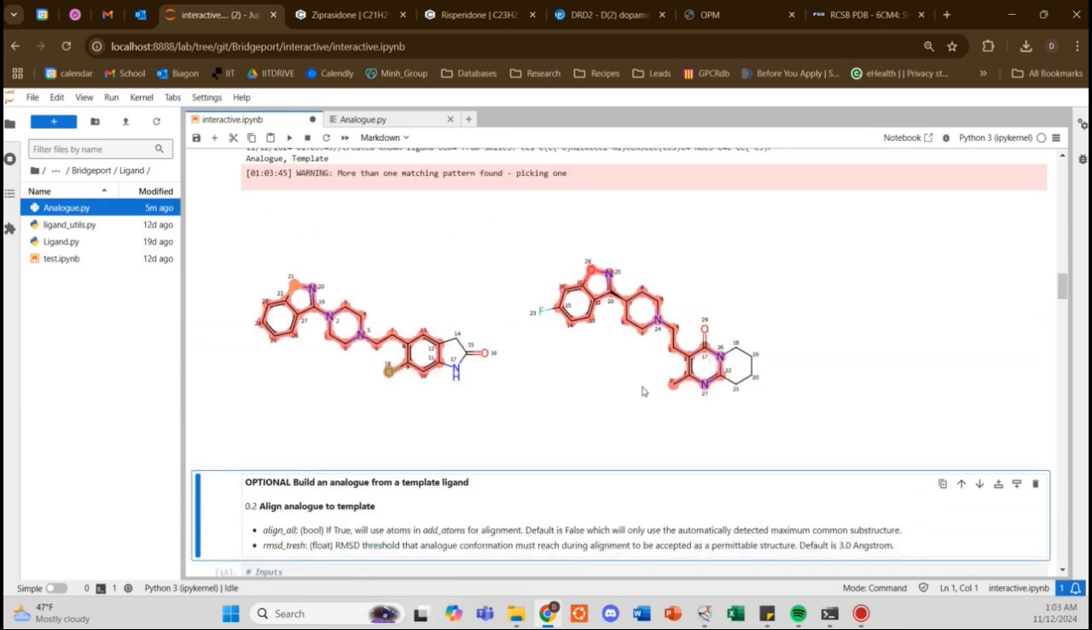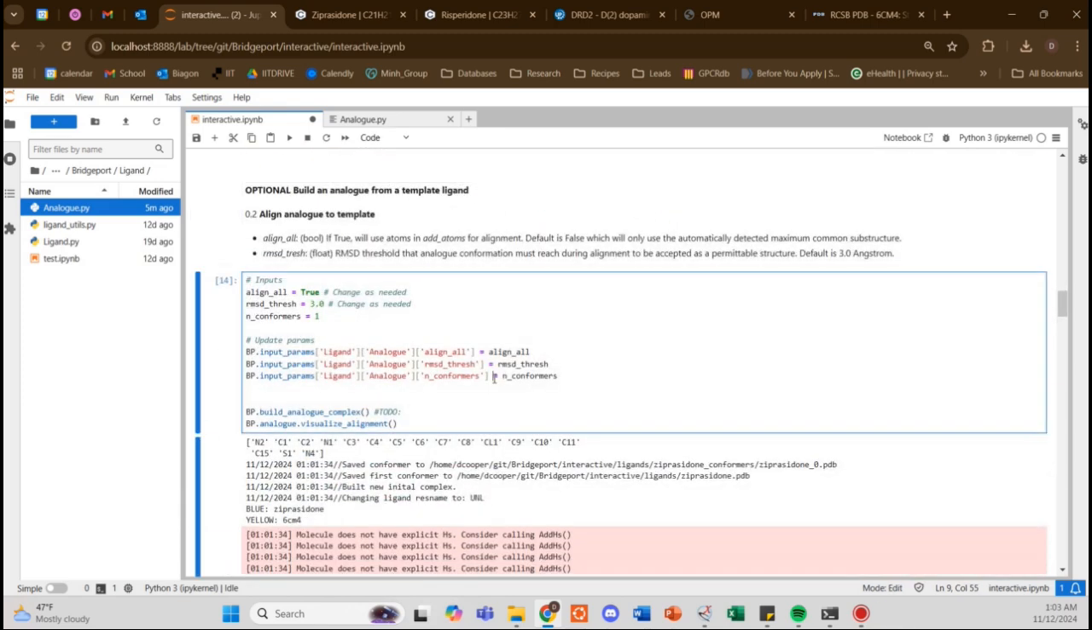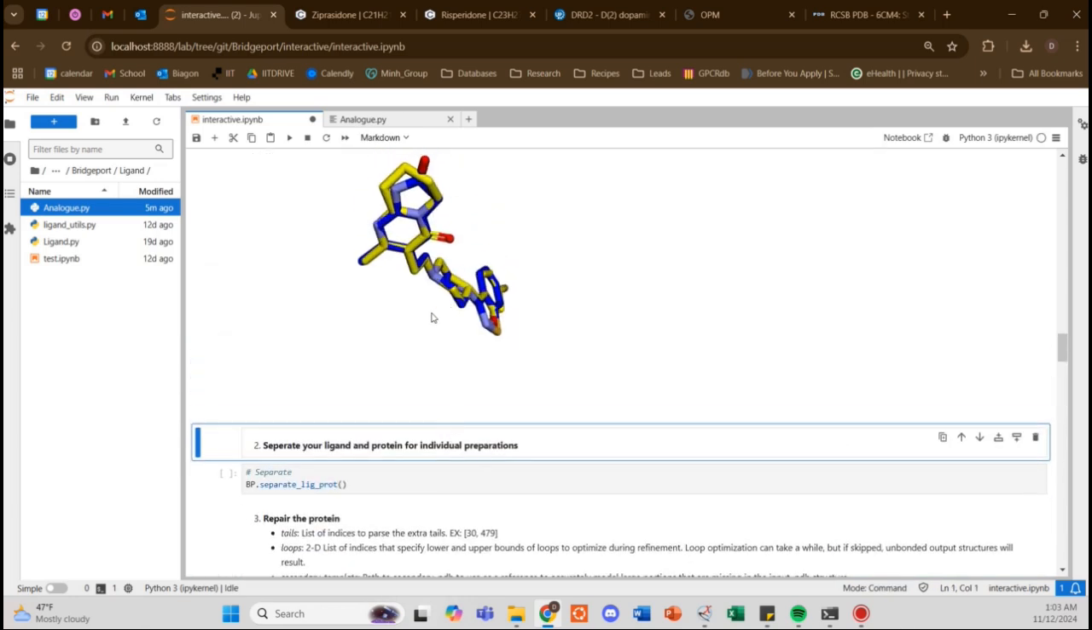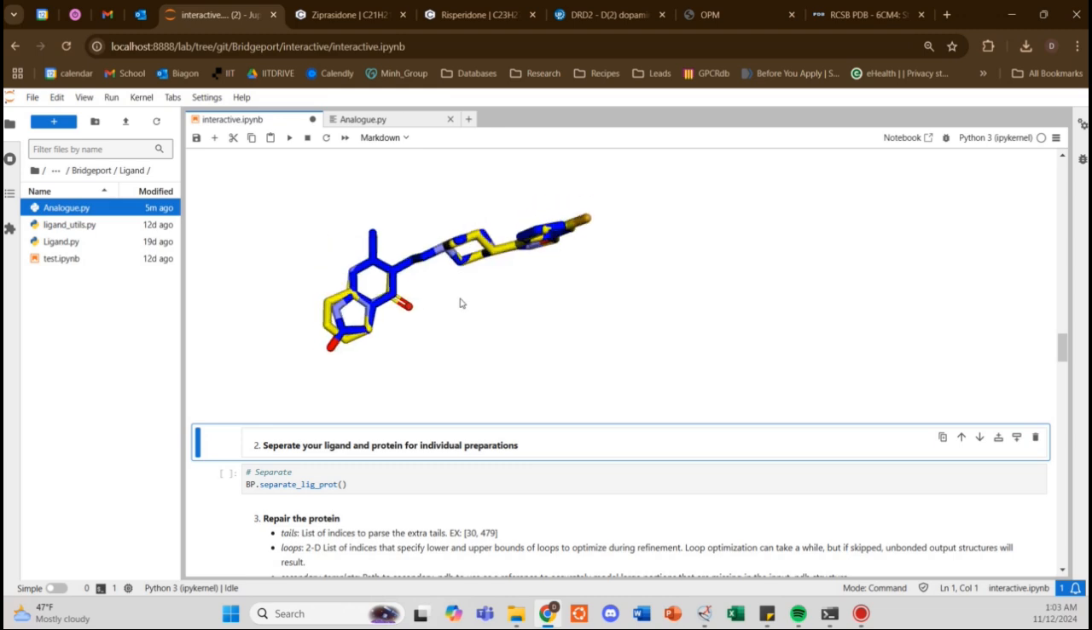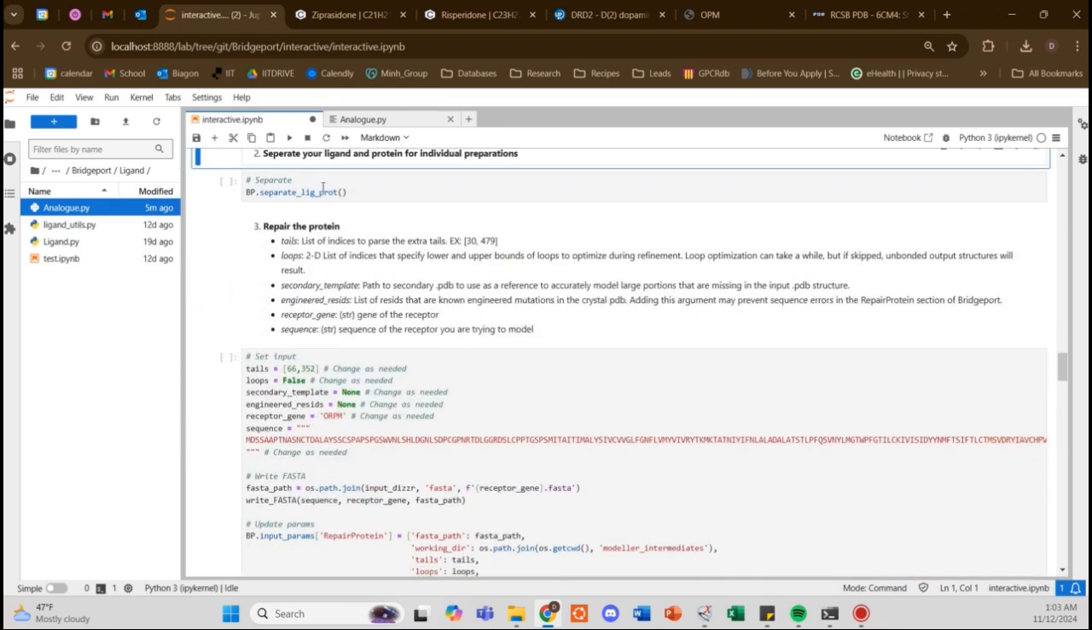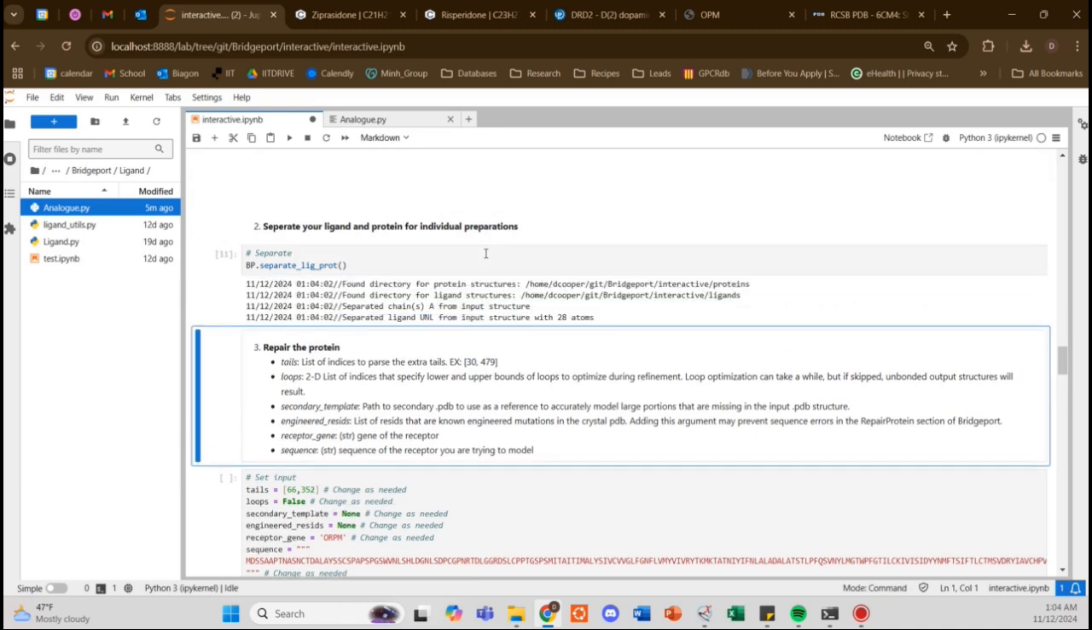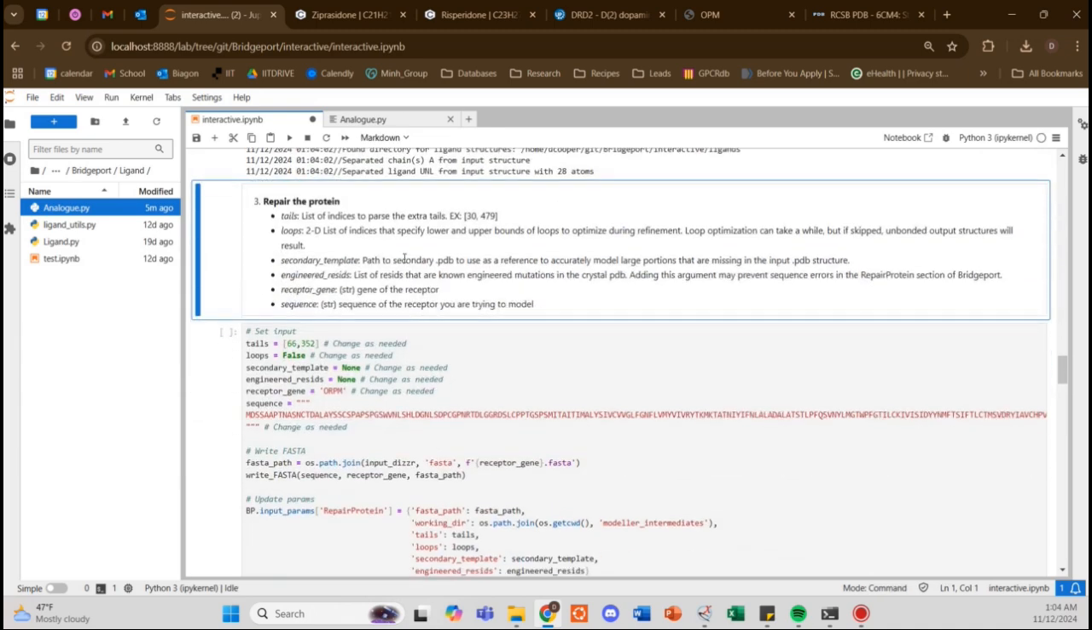So that's all the maximum substructure that I can add, pretty much. Okay, so now let's check again the alignment, and now my alignment is essentially perfect. So we are all good. All right, so now let's continue. The next step is we're going to separate our ligand protein. Don't need any input. Just run that cell.